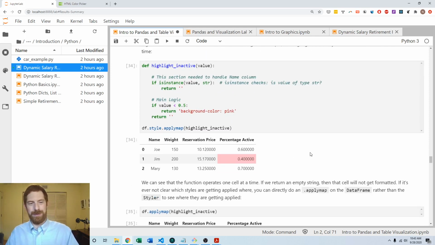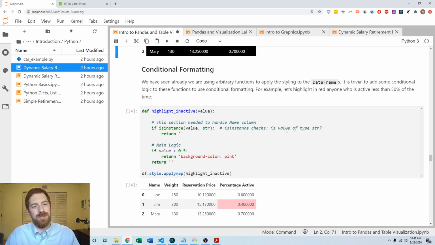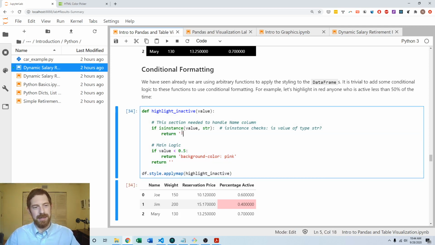It's easy to just look through the values for 3 people, but you could imagine you could have hundreds, thousands of people in this table. And what we want to try and do here is highlight the people who are not very active. And so if their activity percentage is less than 50%, then we want to highlight that cell. So the way that we can do that is just adding that conditional logic into our function, which returns the style. And knowing that if we return an empty string, then it's not going to apply any style. But if we return that string with the value, then it is going to apply that style.